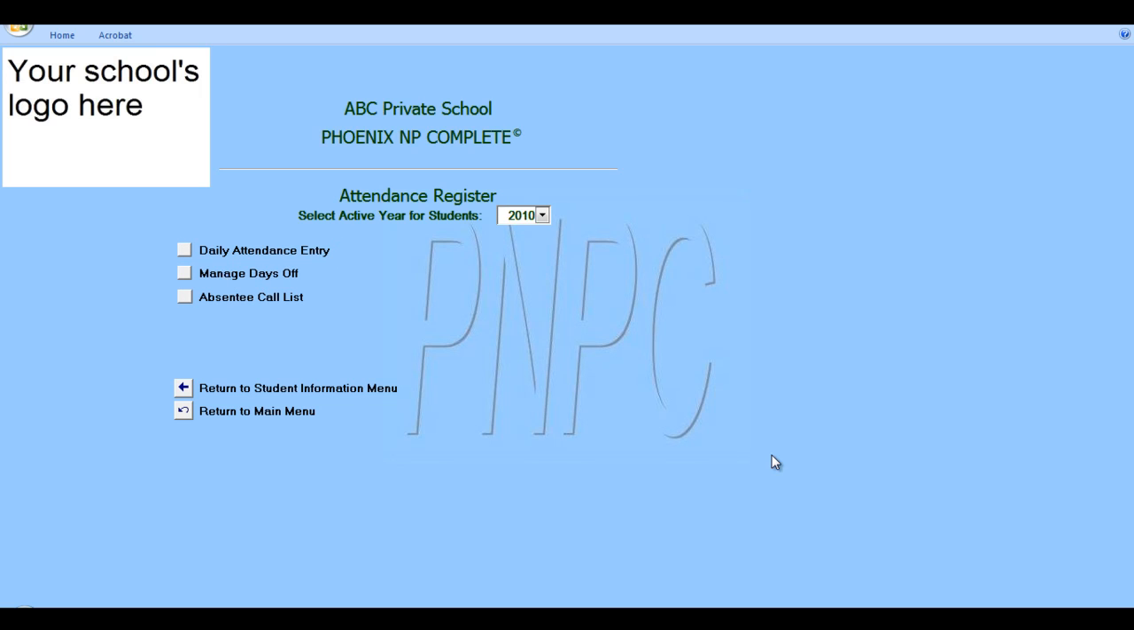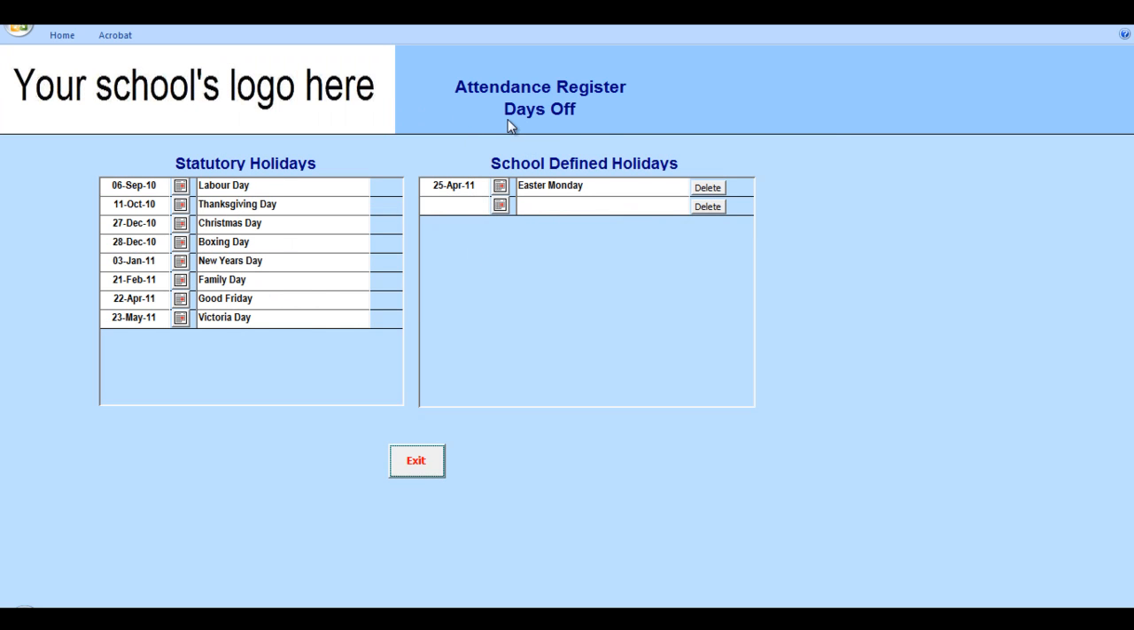In order to make use of the attendance register, the first thing that needs to be set up are the school days off, both statutory holidays and school-defined days. The Manage Days Off button opens up the attendance register days off screen, and there you can see all of the statutory holidays which are already preset and predefined on an annual basis by Phoenix NP Complete, as well as the ability to enter school-defined holidays, such as professional development days, or for faith-based schools, any religious days off.